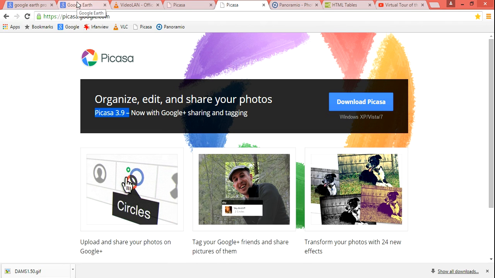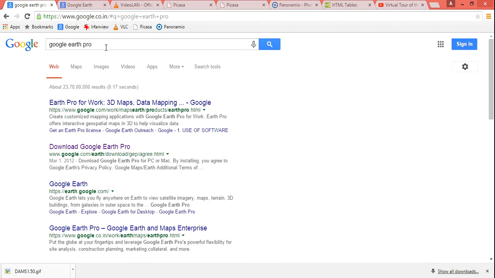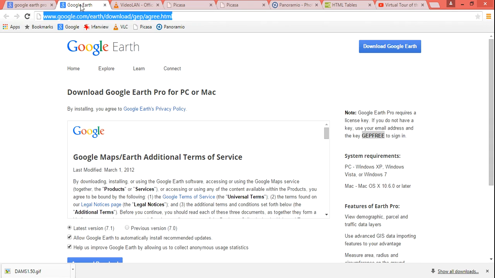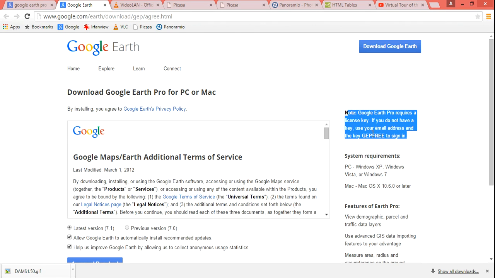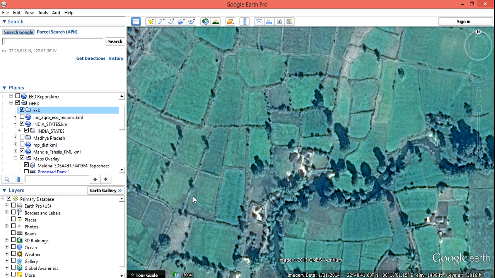Next we need Google Earth. Instead of Google Earth, we can use Google Earth Pro, which is also free for some time now. This is the URL. All you need to do is search for Google Earth Pro in Google and you will get the option to download Google Earth Pro. Somewhere on the right you will get the license key as well. This is the license key for Google Earth Pro. Right? Accept and download and you are ready to start.